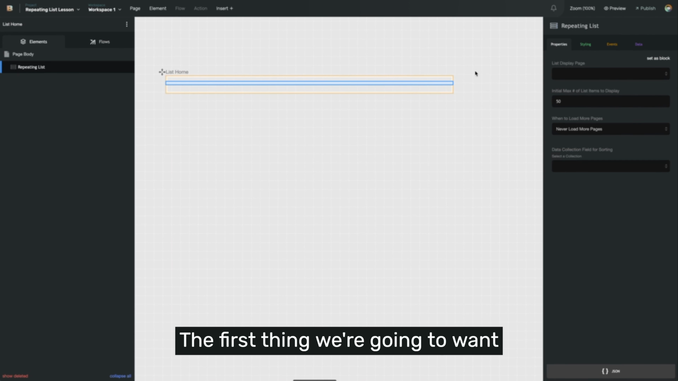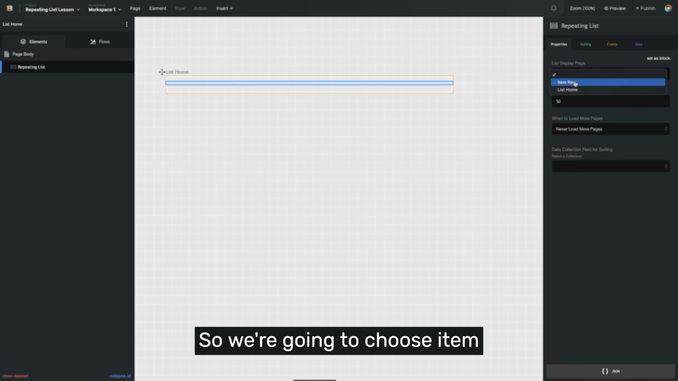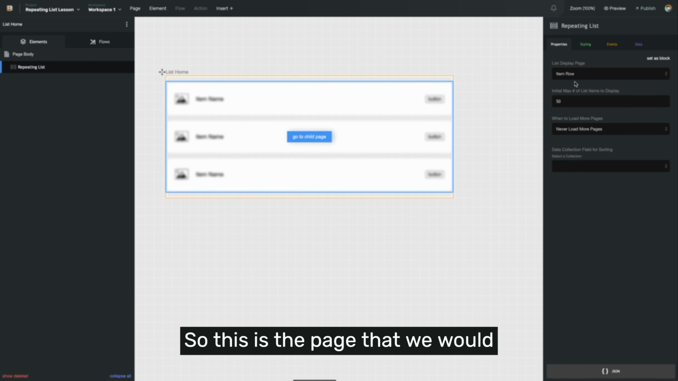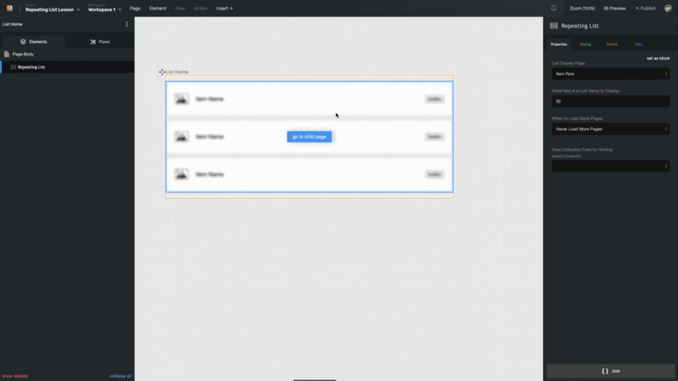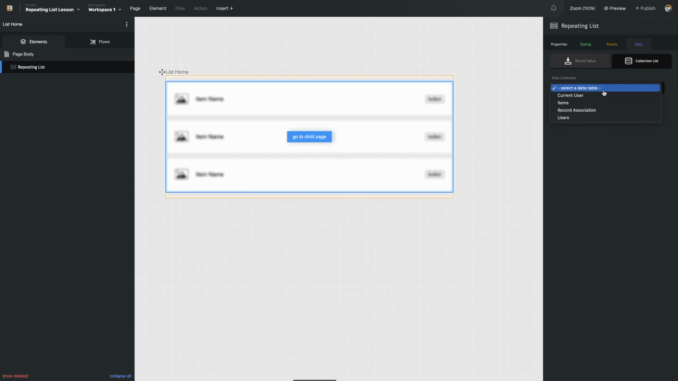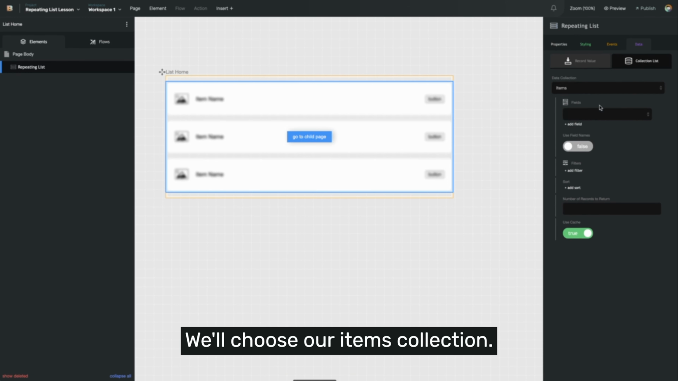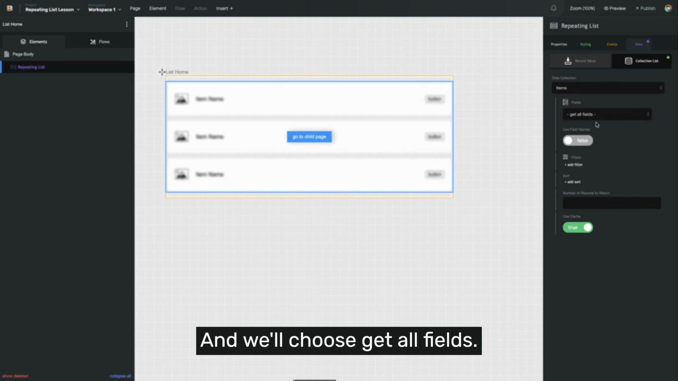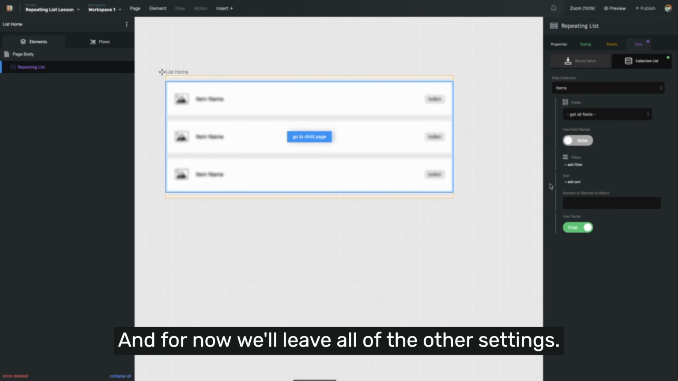The first thing we're going to want to select is our list display page. So we're going to choose item row as our list display page. So this is the page that we would like to display inside of this list. Next, we'll go to the data tab, but this time we're going to go to collection list for the data. We'll choose our items collection, and we'll choose get all fields. And for now, we'll leave all of the other settings.